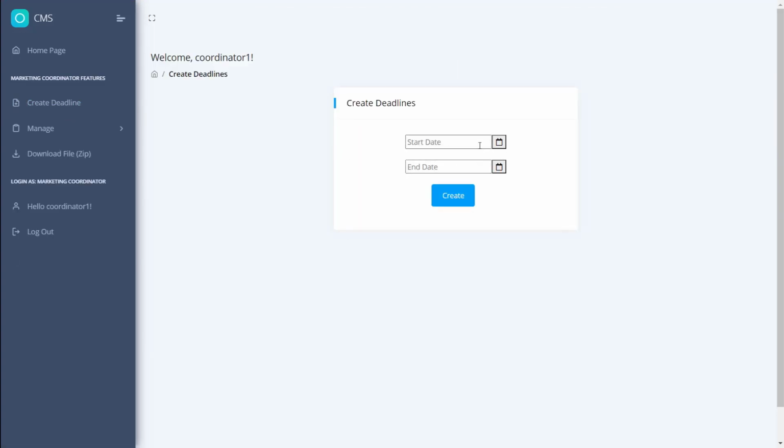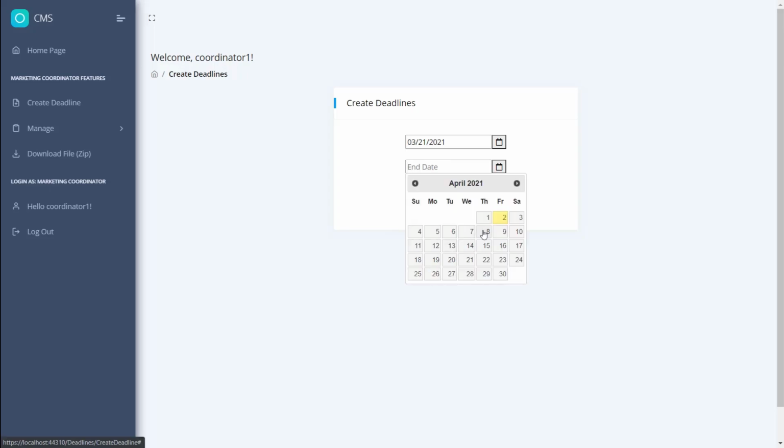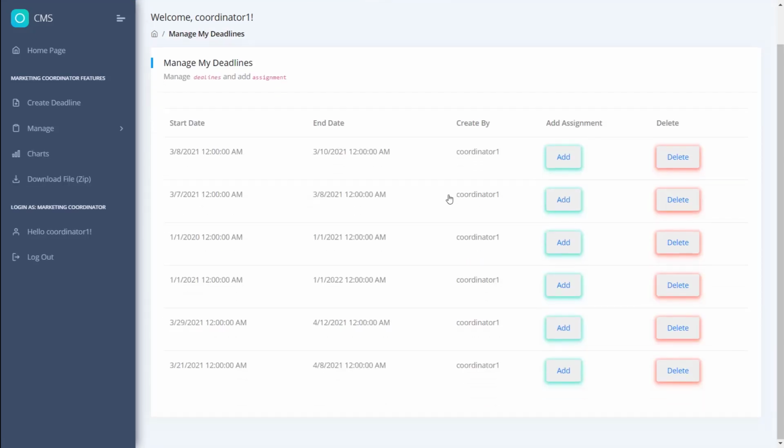To create the deadline, I have to input the start date and the end date for the deadline. For example, I will create a deadline from 21st of March until 8th of April. As you can see, after finishing creating the deadline, it will jump to the manage deadline page, and it will show all the deadlines here.